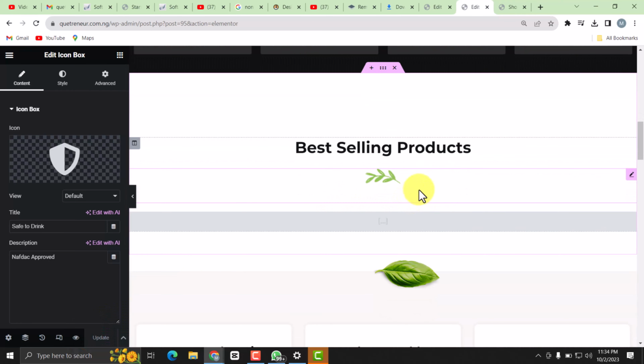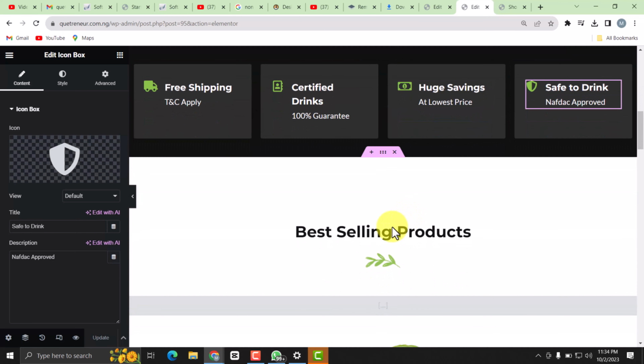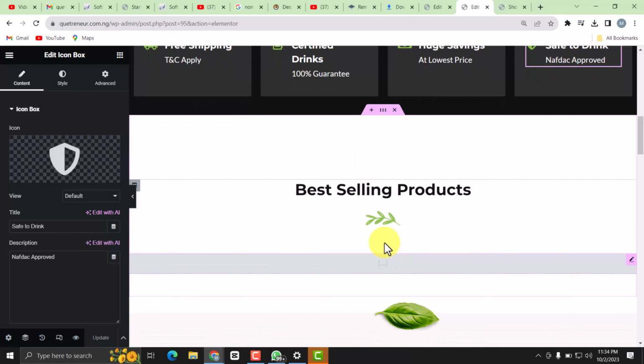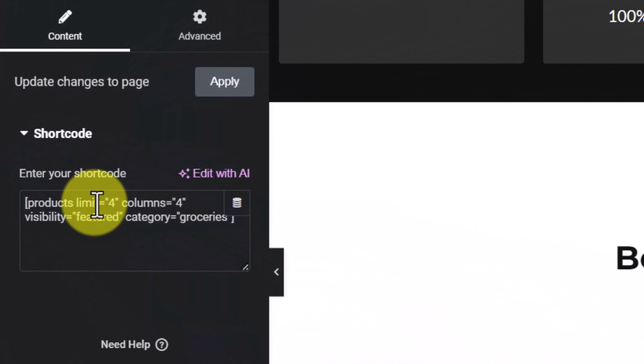Now once we are done, we want to go ahead to the best selling product. You will note that there is nothing here and we had something there before. So what is happening? There should be something here. What we simply have to do is come over here and click on it. If you come over to this, enter your shortcode, we have product limit 4, columns 4. That means only 4 products will be showing right here. If you want to show more than 4 products, you can increase this limit.